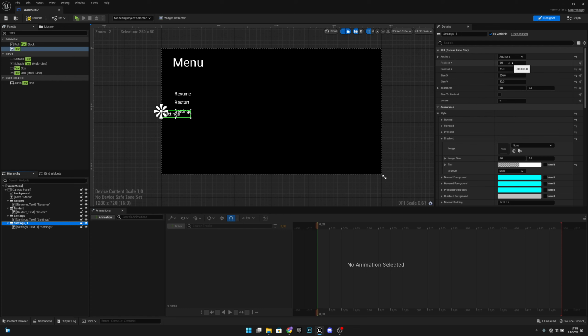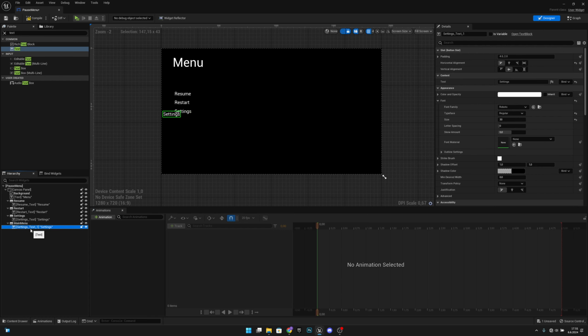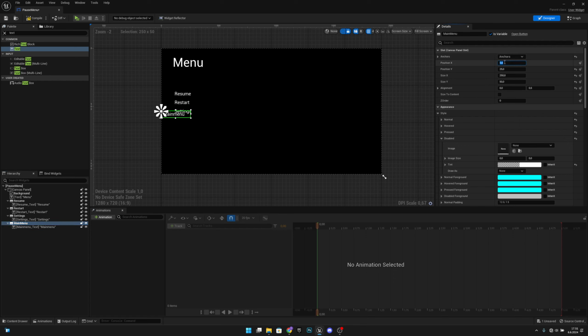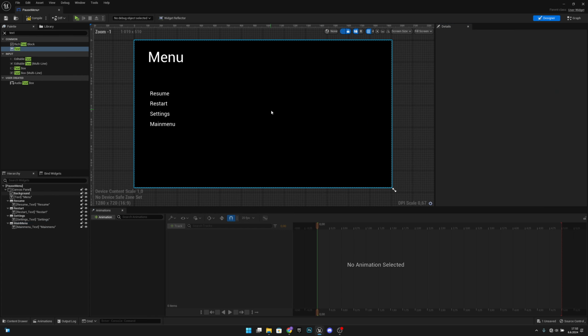Let's set the name of the button first. Main menu, and this text, main menu text. So let's change this text to main menu, like this. Now let's click this button and set the position X to 100, position Y to 0, and alignment Y -1. So now you can see it's looking pretty decent.